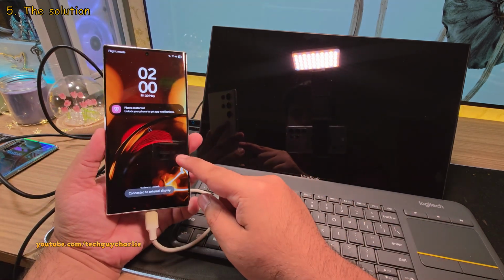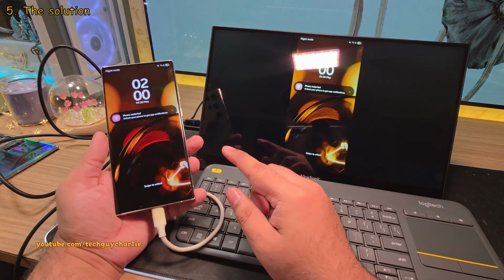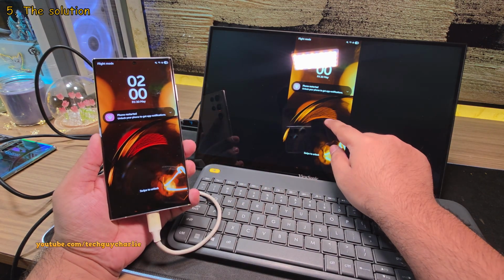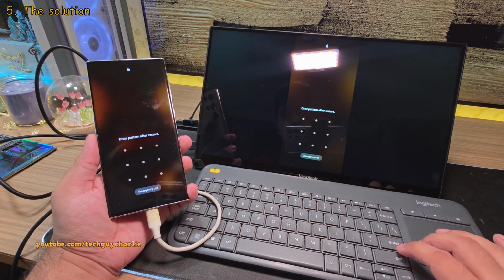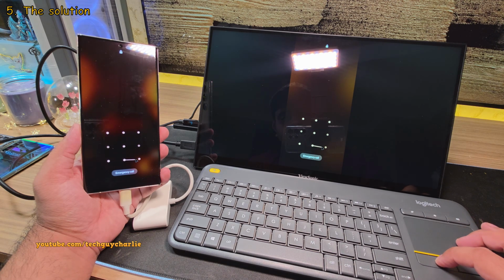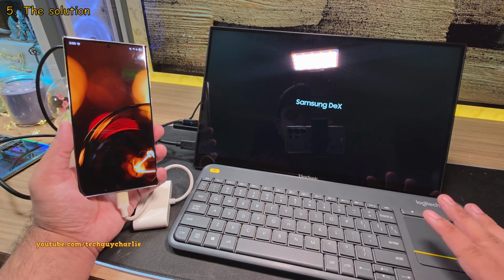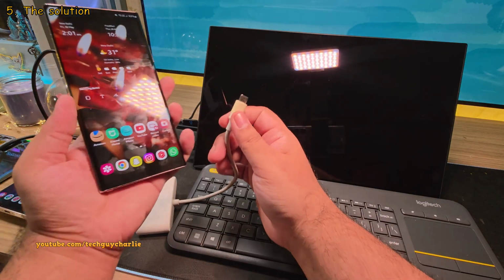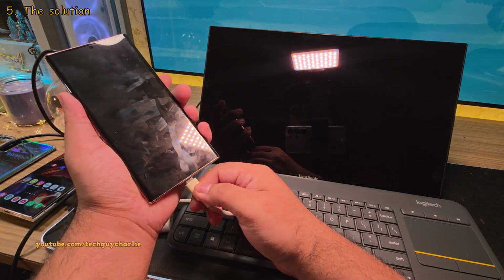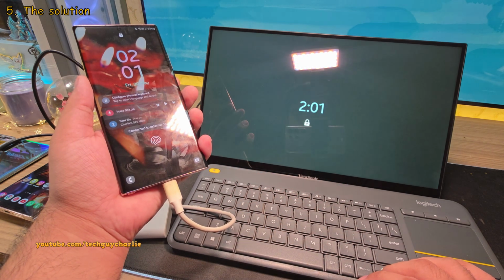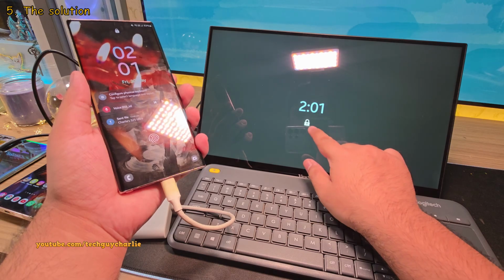And not only that, One UI 7 now outputs the lock screen on the external monitor. So this should allow you to easily unlock the phone no matter what kind of screen unlock method you've got. PIN, password, or even a pattern. You could not do this on One UI 6.1 because it does not output the lock screen on the external monitor, as you can see.